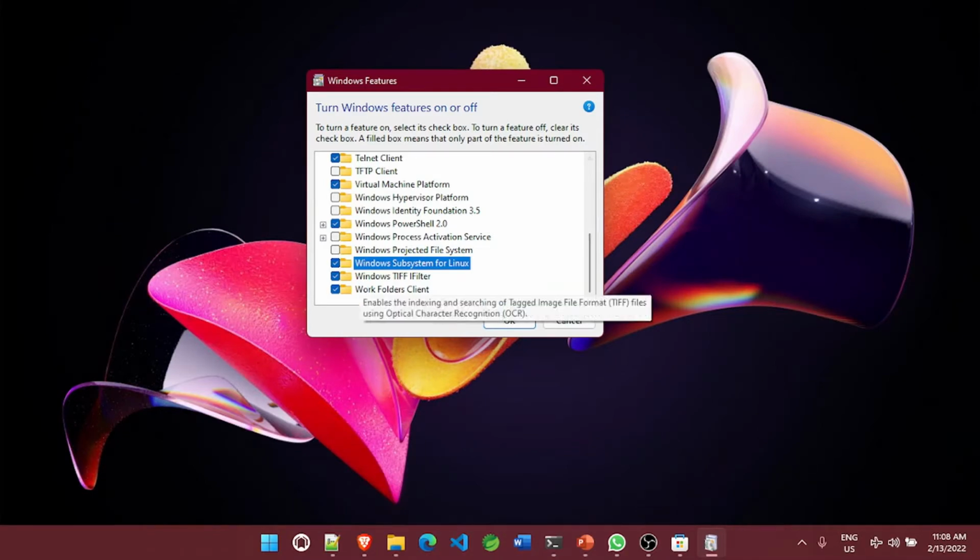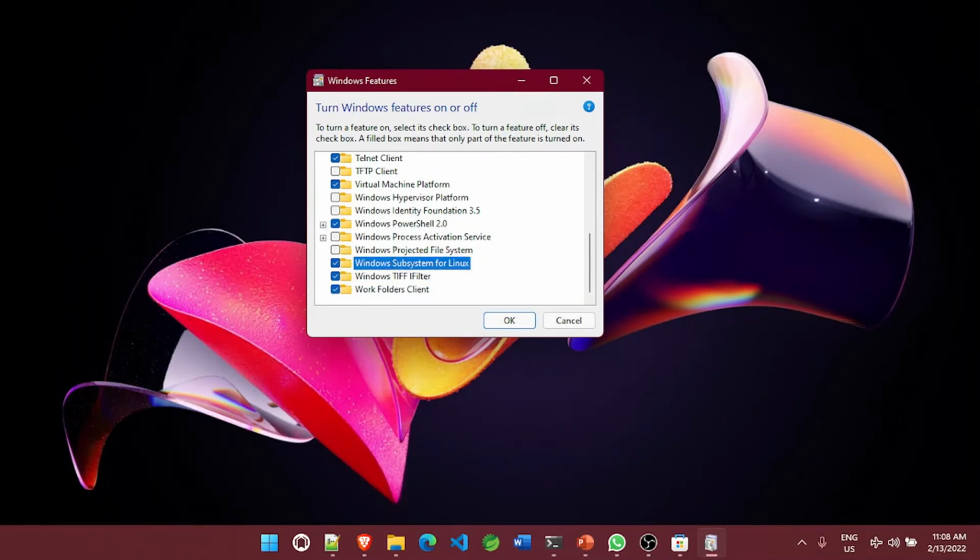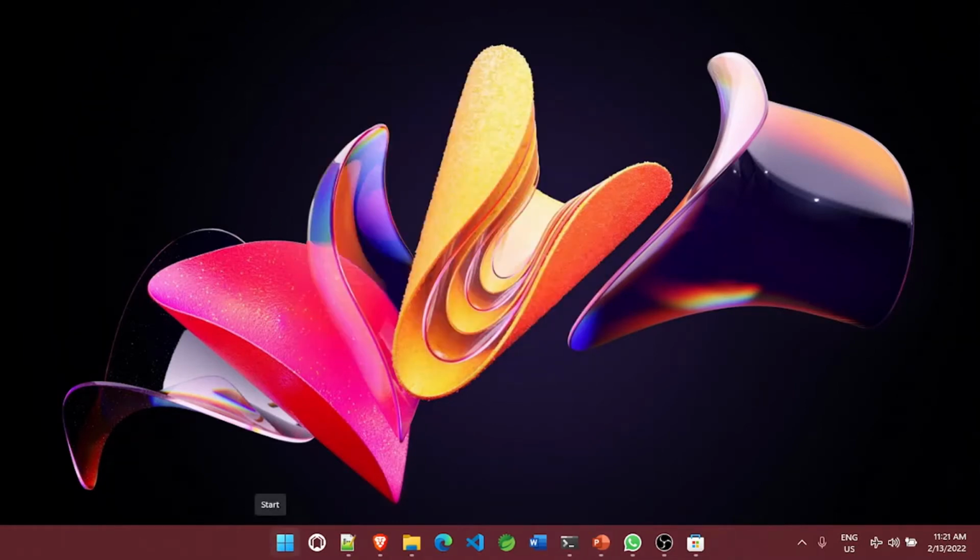So once you check this and click on OK, in my case it is already installed, it will install some components and ask you to reboot your system. With this, we have enabled WSL on the Windows 11 system. Now the only part left is to install any Linux distribution. So there are two ways.